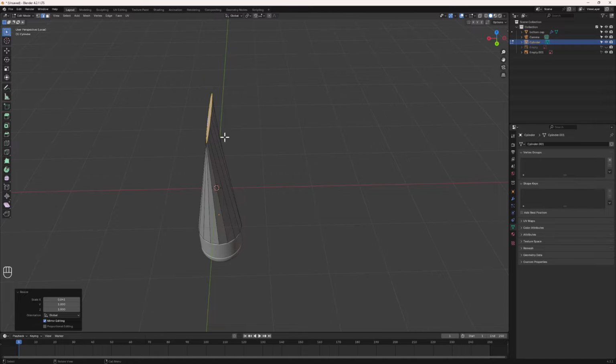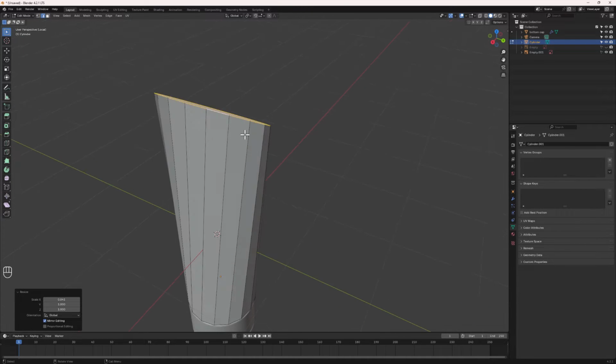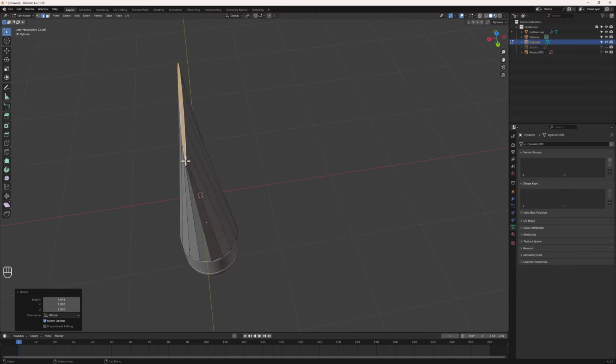So next, let's see how we have to make this part. You see this part is a little bit crooked. Let's see how we can make it straight.